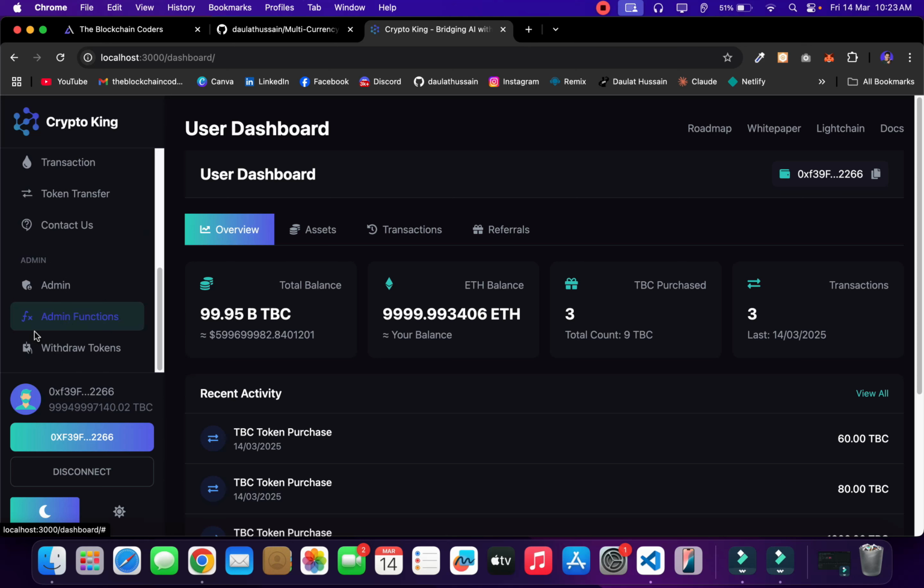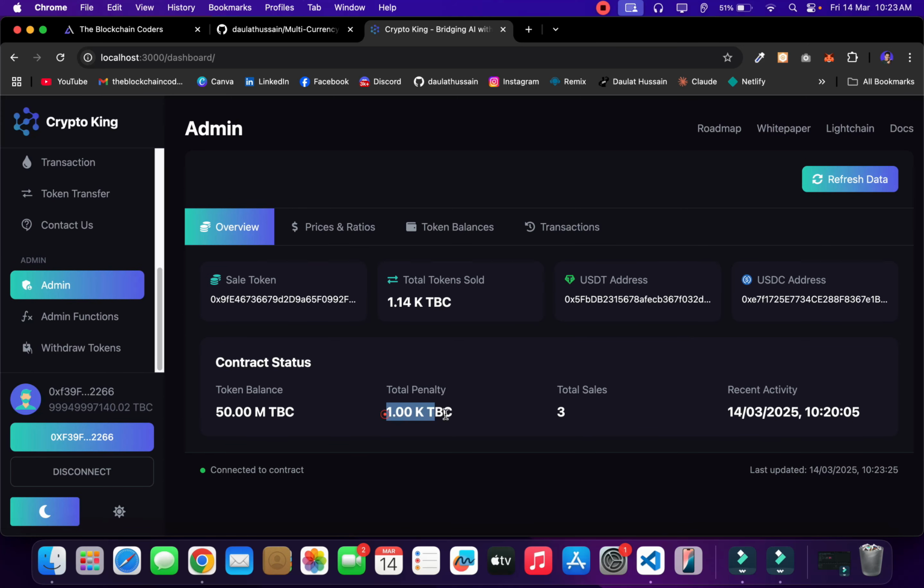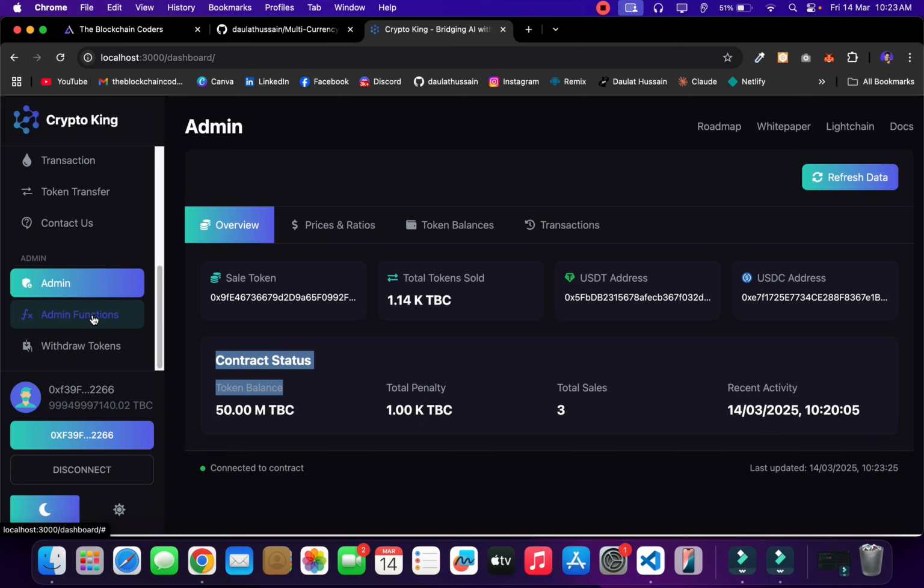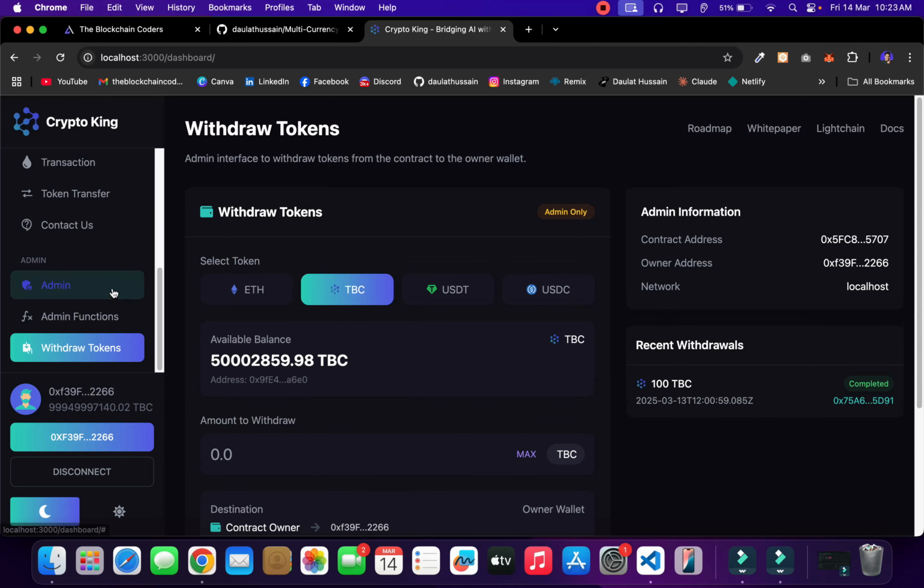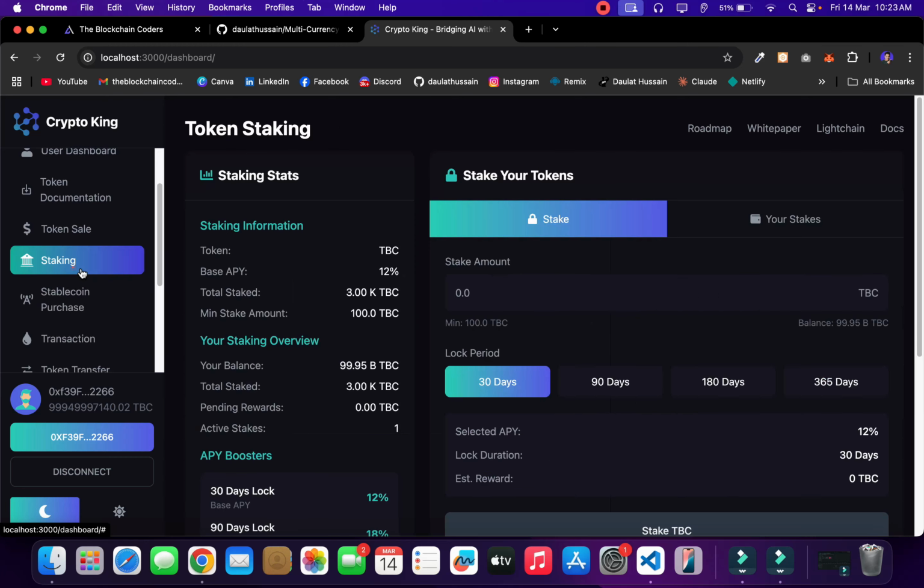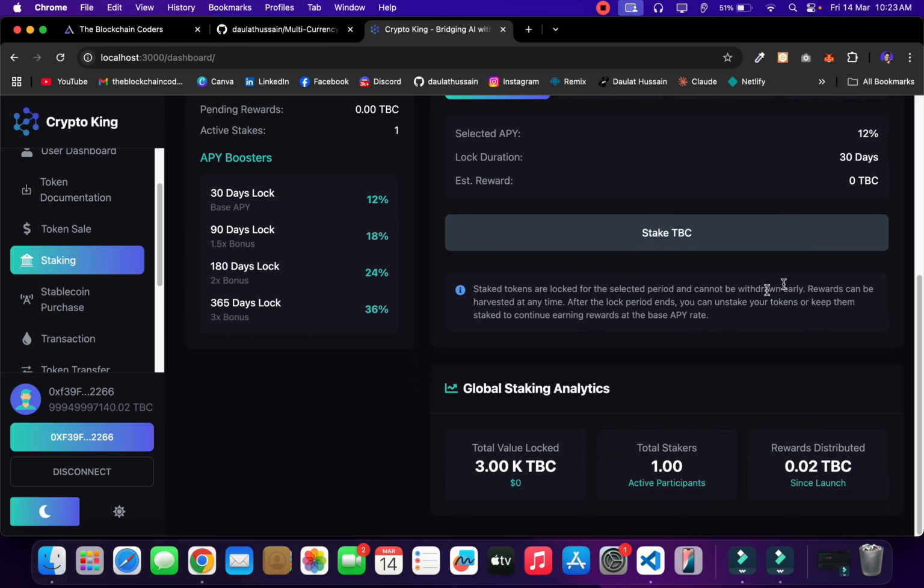If you come back to the admin overview, there you will find the penalty we have received on the investment which the user made. So this much penalty we have got on the investment, and this fund is available in our TokenICO contract. Perfect. You can simply come back here and you can see the penalties reflecting fine in our contract. So that's how a user can do the investment and stake their token. Perfect. You have seen that.